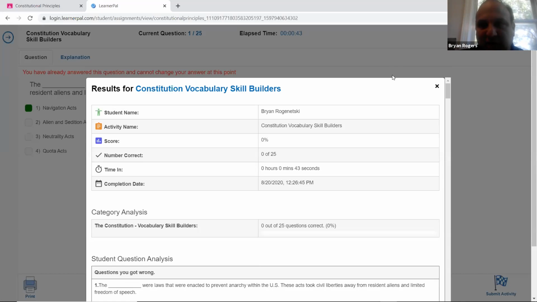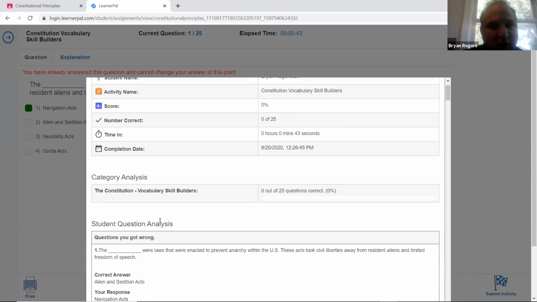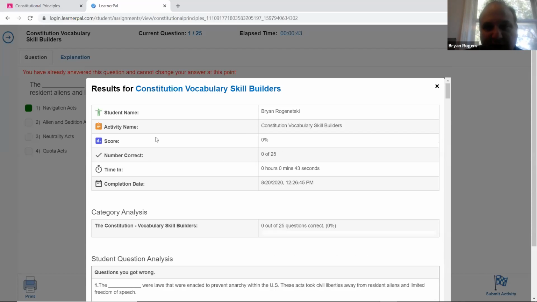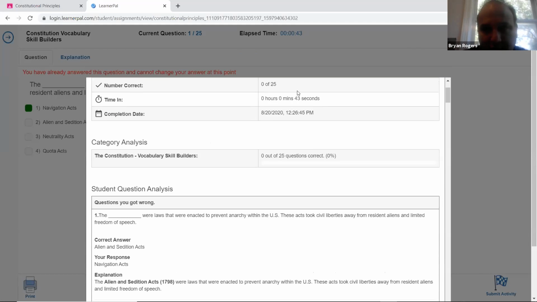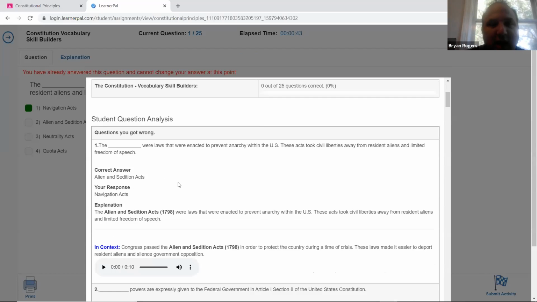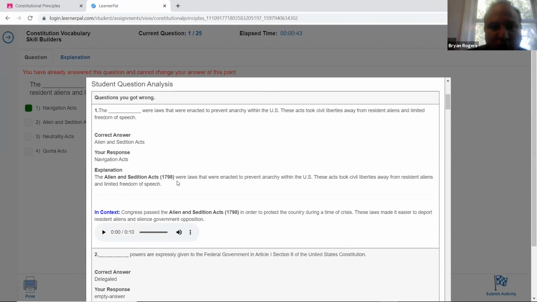At the end of every activity, you'll see this report that you're going to start to get used to. The student will be provided the same information that the teacher will have as well, by the way: the name of the activity, the score, and how much time they spent in that particular activity. And then it will go through and show you each question that the student got right or wrong.